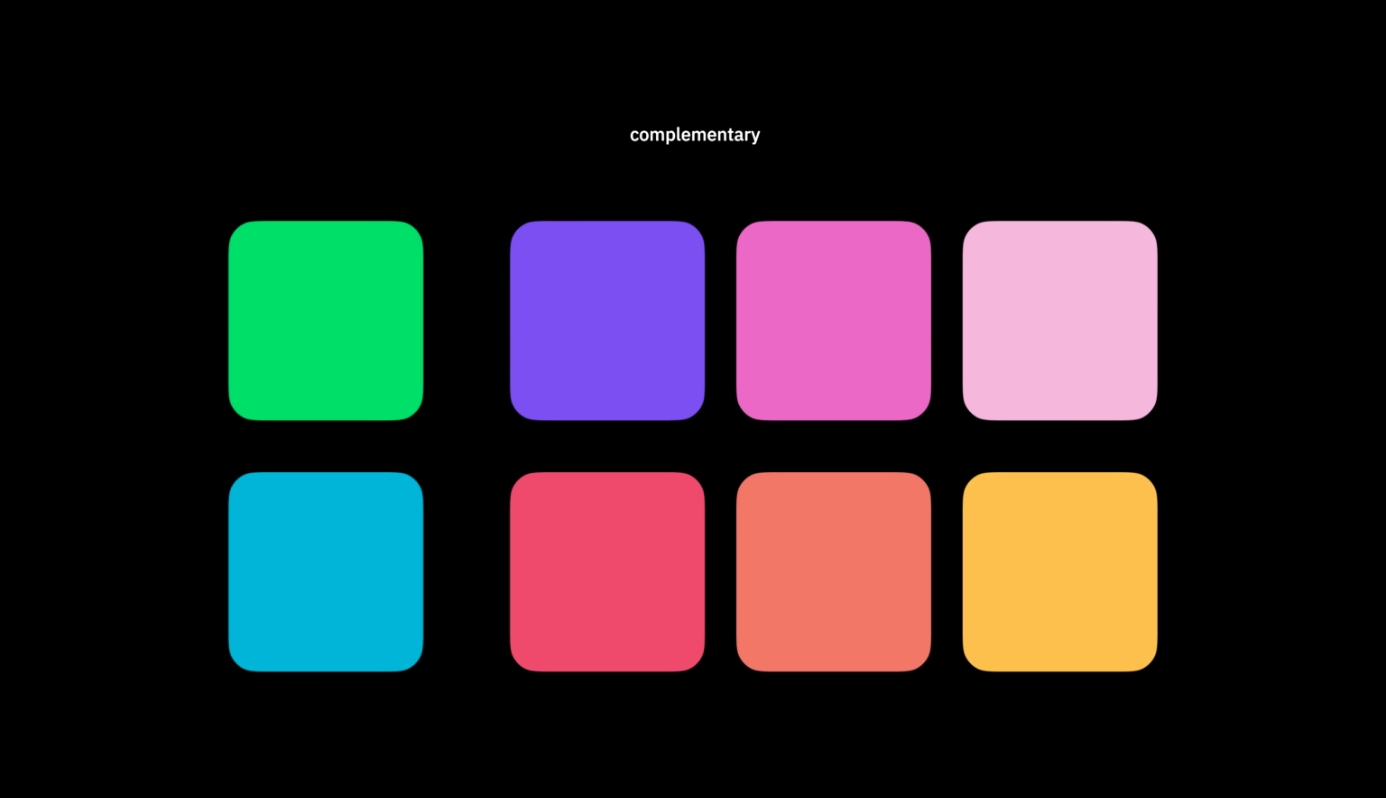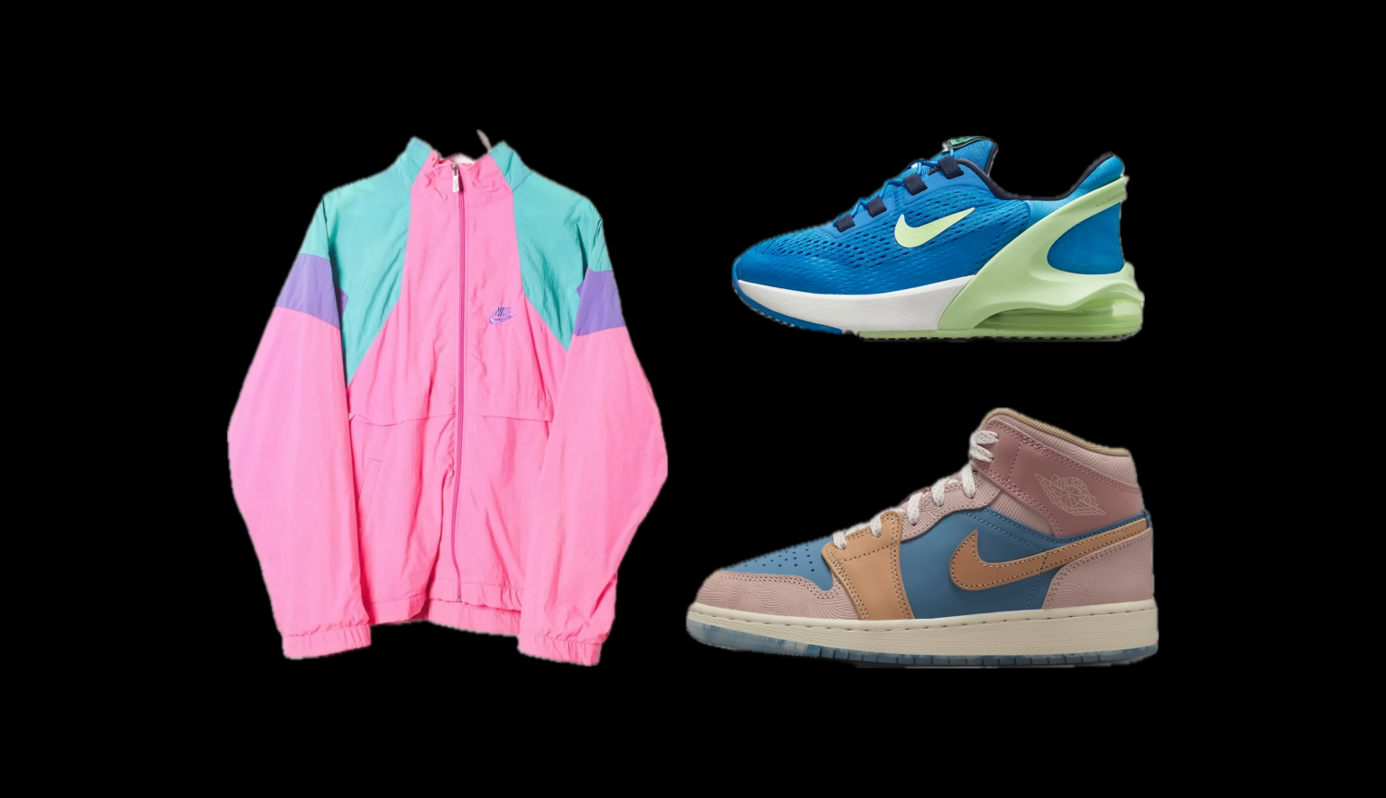A cold color like blue makes a great combo with shades of red, orange, and yellow, or green goes well with shades of purple, pink, and magenta. These are some examples of different complementary colors, and they're used a lot in fashion.